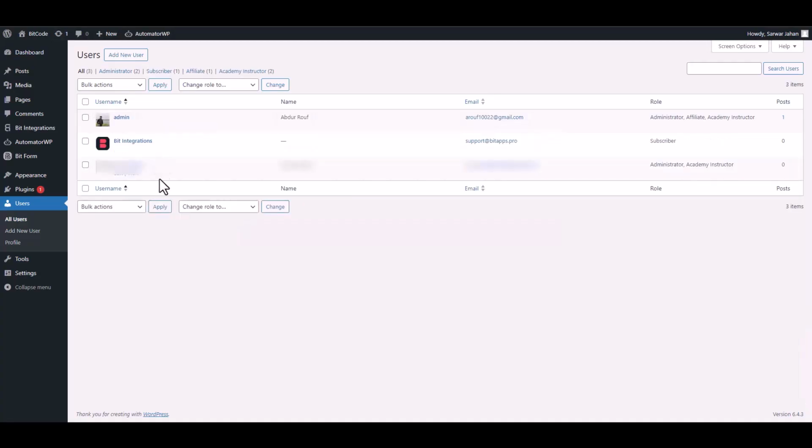Now go to the users. And here, you can see that the new user has been created successfully.